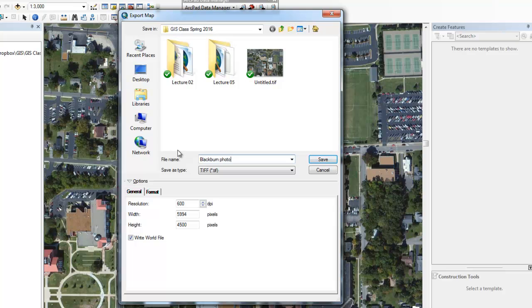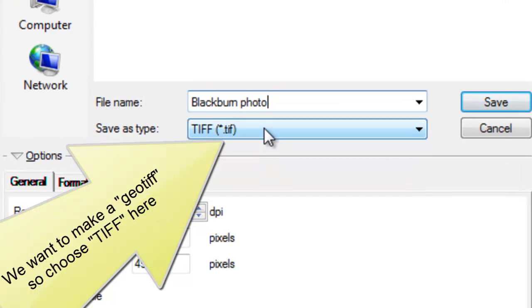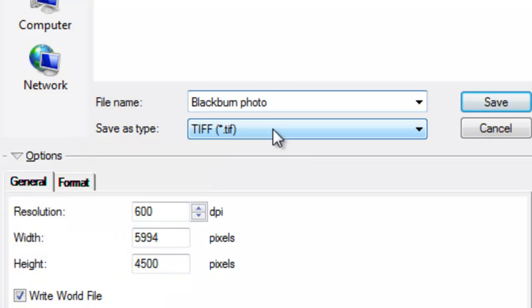And there are many different ways we can save these. The one that works for me is a TIFF, which is going to be a GeoTIFF. So it's a TIFF type image that has geographic data associated with it. So I'm going to choose TIFF. You can play with the resolution. Higher is probably better. So I'm going to try 600, see how it goes.